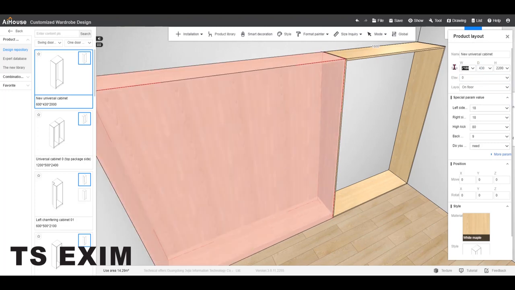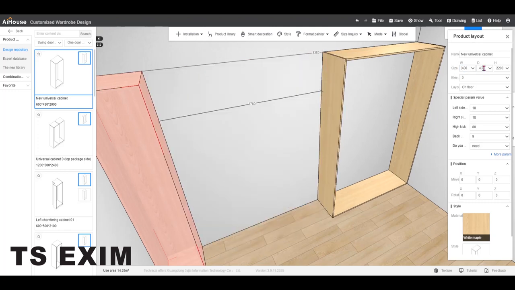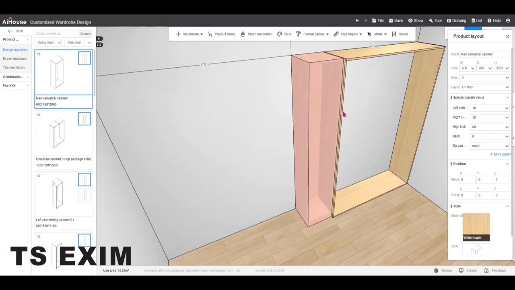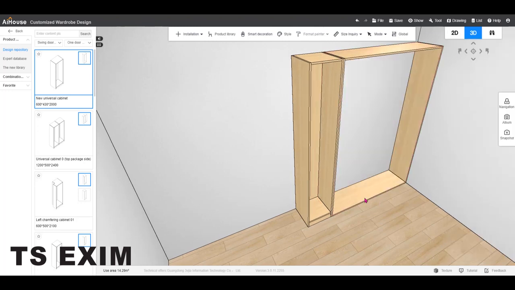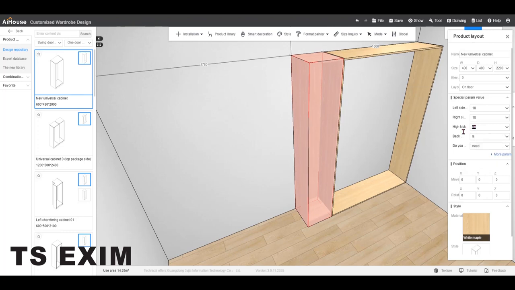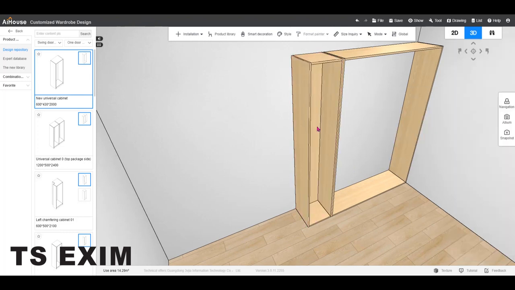Then I'll change the width and depth to 400. Then stick them together again, and I will edit this to 400 too. Okay, and I'll remove the plinth of this one as well.